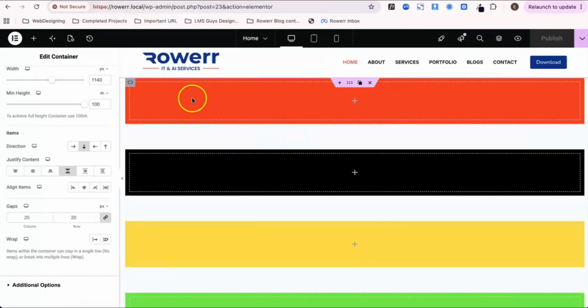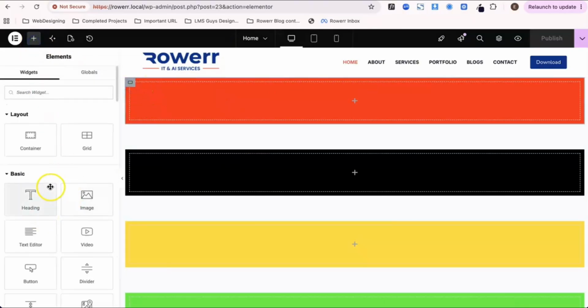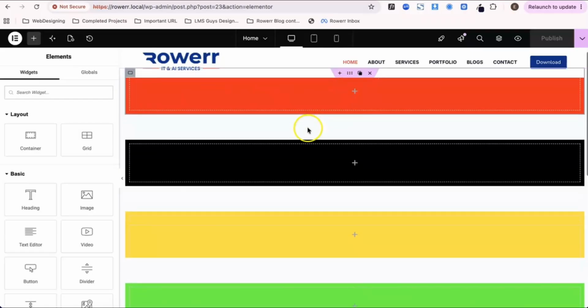I am explaining the container deeply because this is the most important widget of Elementor, because whatever widget we use in the website will be added inside these containers, and the container settings will affect those widgets. So you should know each and every detail of the container. That's why I am explaining it deeply.